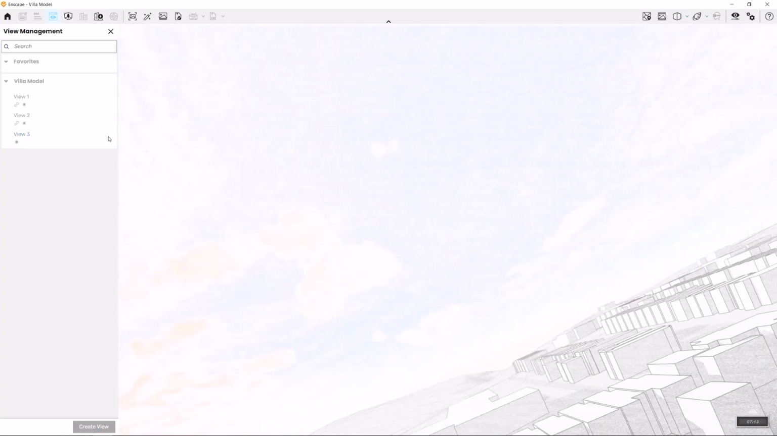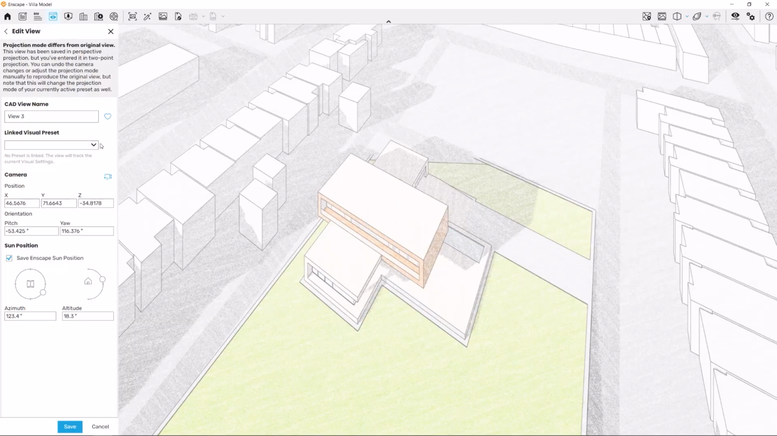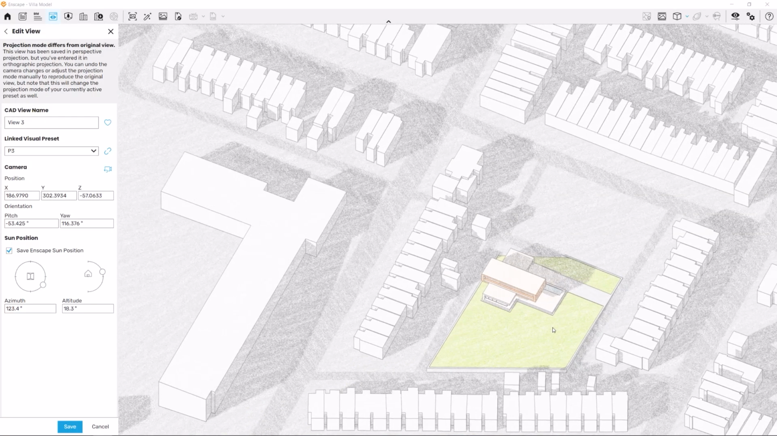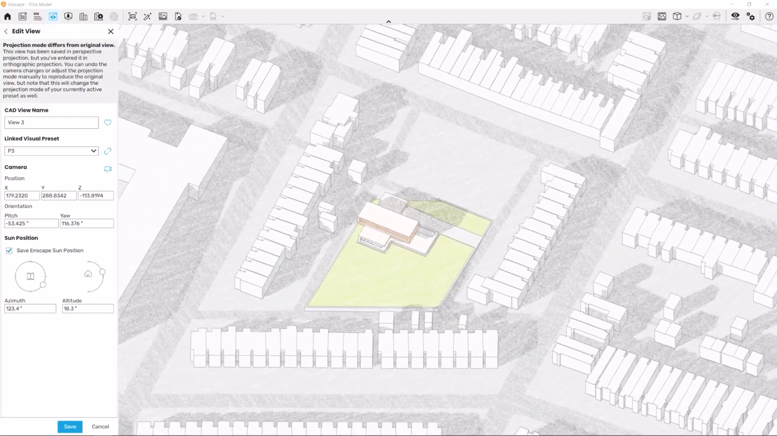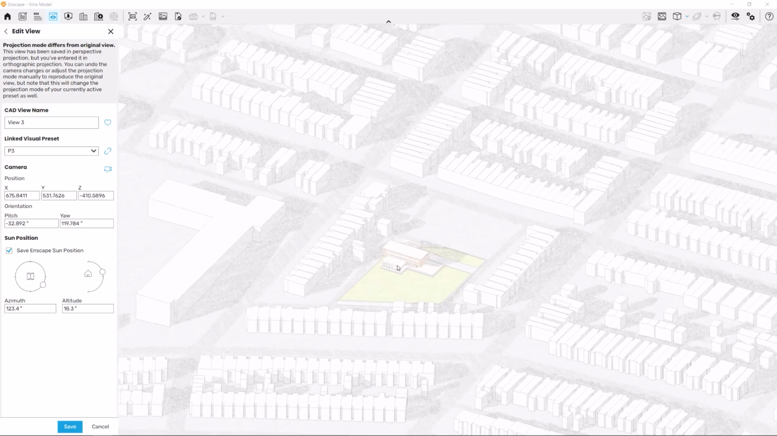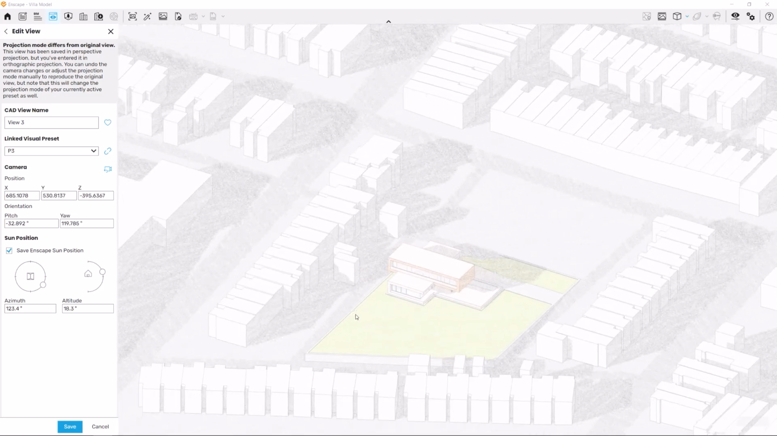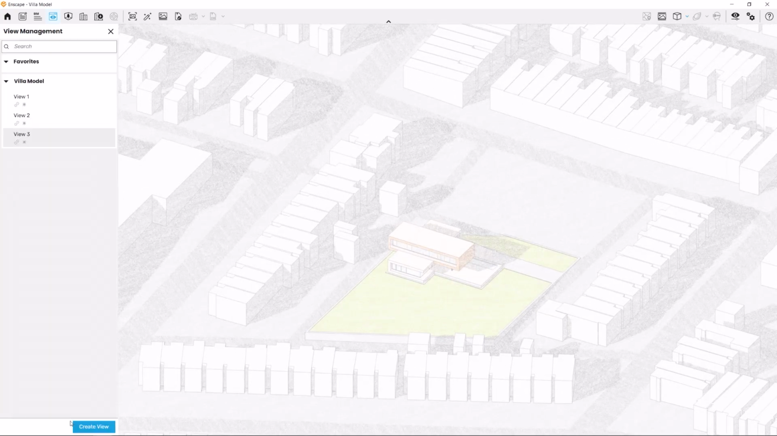The last view. I will link this to the 3rd preset, which has been set to orthographic mode. I will adjust my view. Here you see how nicely it reflects the ortho perspectives. So these are the 3 projection modes inside Enscape.